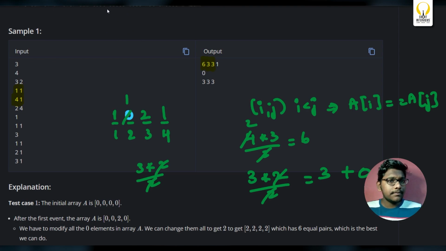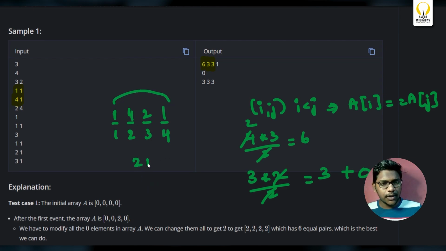And next, go to index 2 and update the value with 4. Now what's the answer? We have 2 ones, so 2 into 2 minus 1, which is 1, by 2, which is 1. And 4 frequency is 1, so 1 into 1 minus 0, 0 into anything, 0. Next, again for this, 0. So overall 1. That's how we got 6, 3, 3, 1.